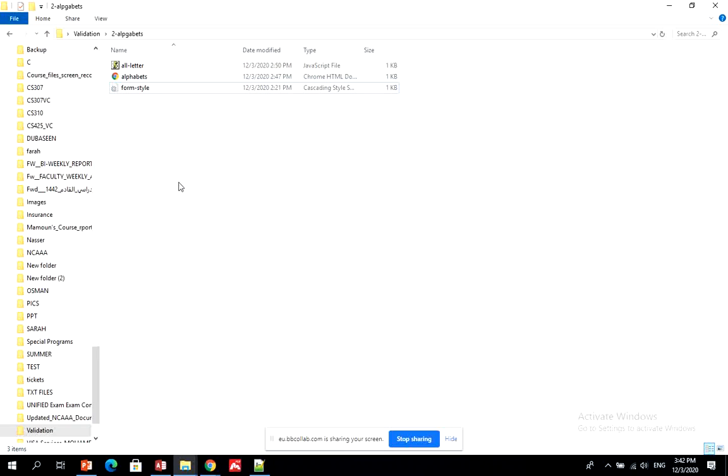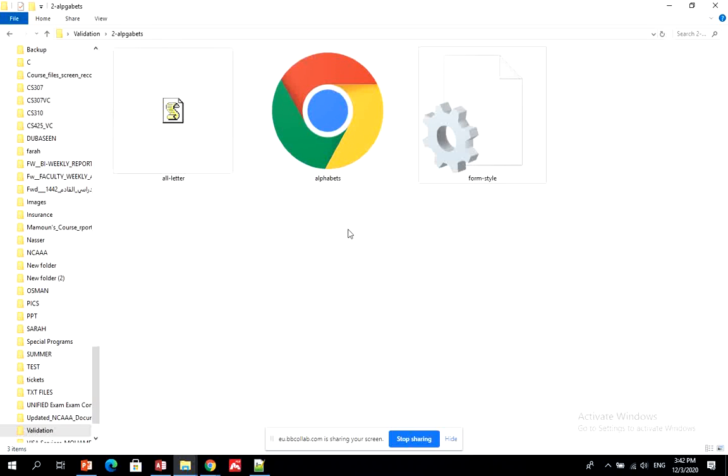Do you know why it is recommended to have them separately? Can somebody tell me why I said it is recommended to have three files, one for the HTML form, one for the CSS code and one for the JavaScript code? It is strongly recommended. It is not a must, but it is recommended to have them in separate files. Why is this the case? Can you give me some of your thoughts?